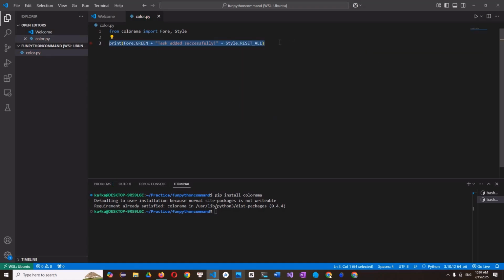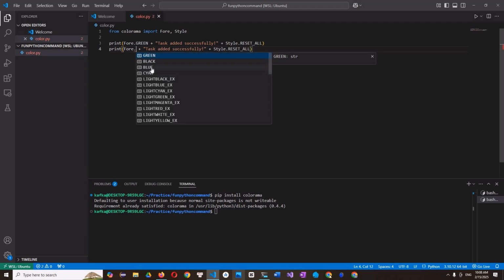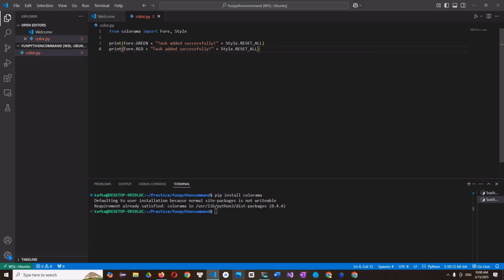Let's copy this code and paste it down here. Instead of green, we use red, like that: Fore dot, and let's choose red, right here. We don't need to reset the style again because we don't print any more colors. Let's press Control S to save the code.